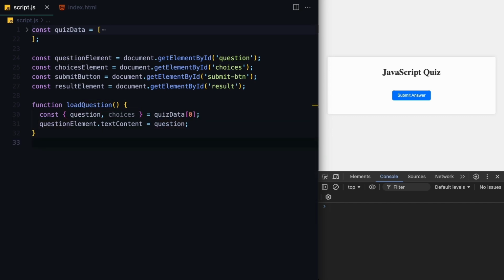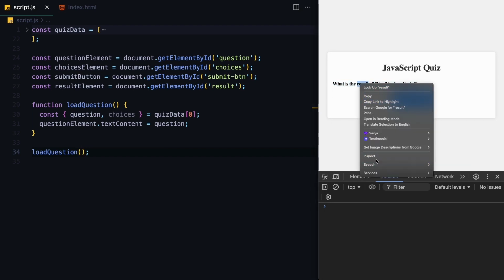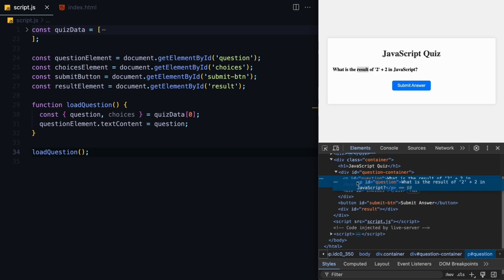And we just need to call this function below here. Let's call that load question function. You can see that this text content was populated. And if you right click and inspect this, you can see this is the exact same paragraph. And now we inserted content inside of that. And we just populated the question inside of this paragraph tag.